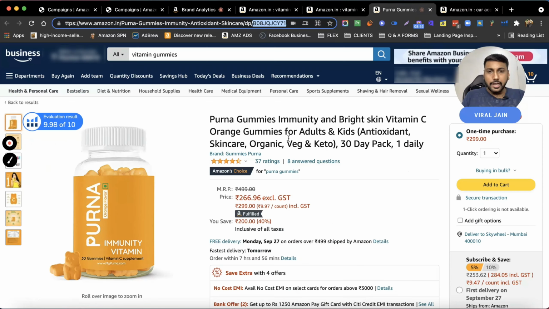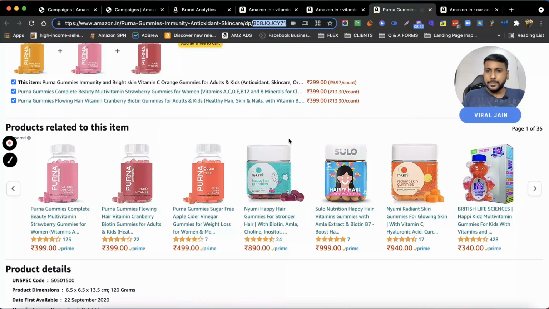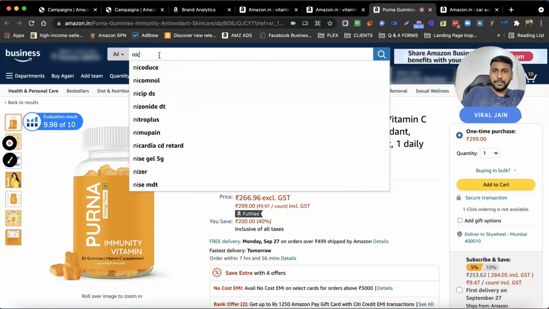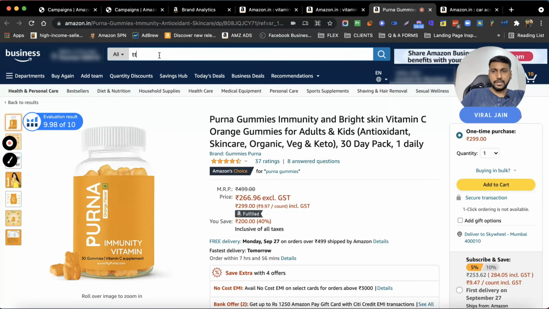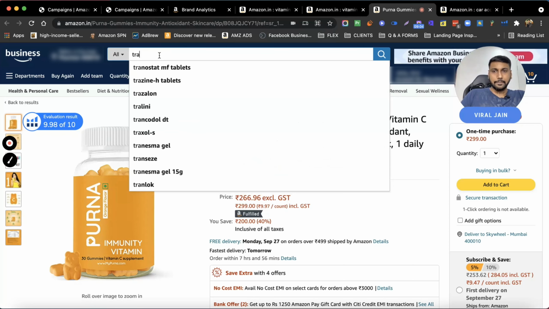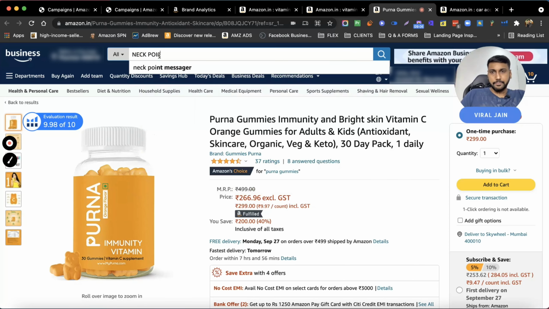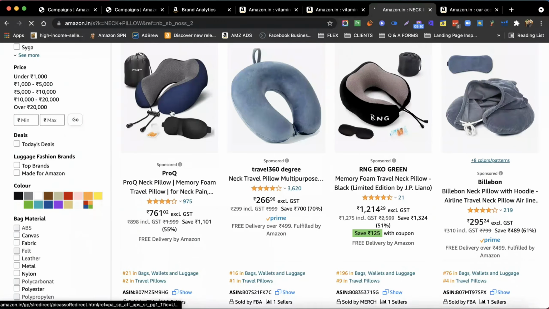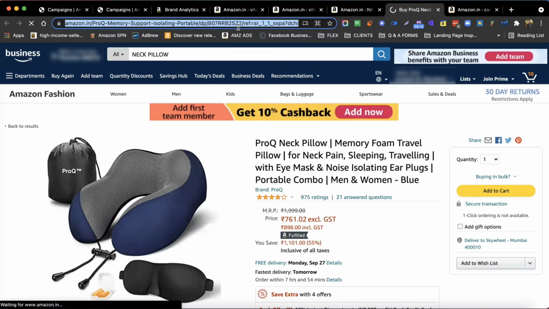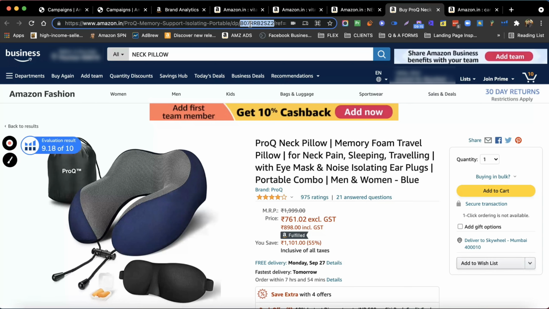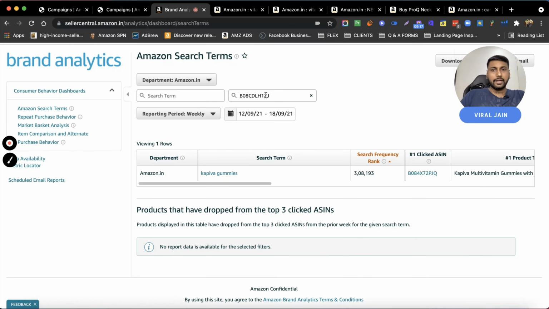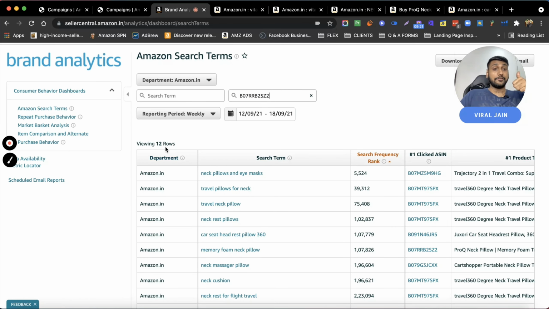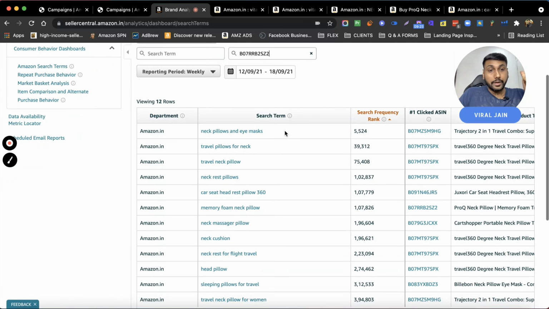So I'll do something better. Let me go with something better to give you an example. Let's say I'm selling a travel neck pillow. Let me go with this product, with this ASIN number. I'll go to Brand Analytics, put it over here, and see, there are 12 keywords which they are coming on top page one for.